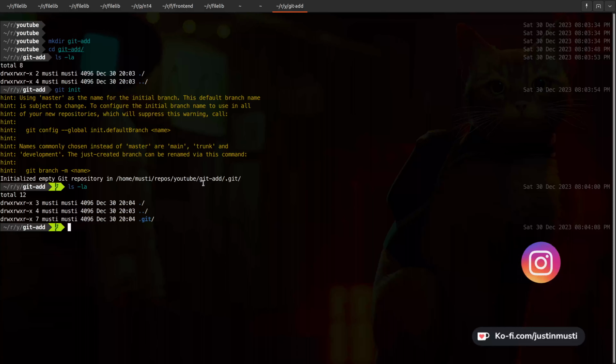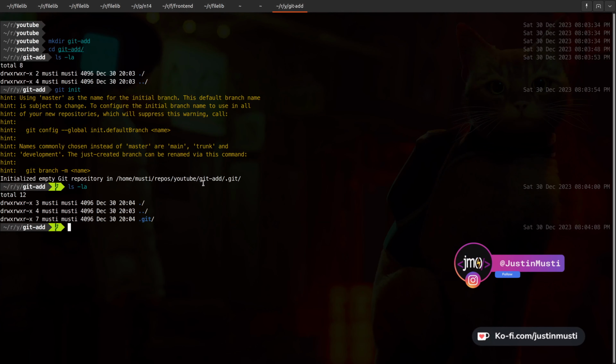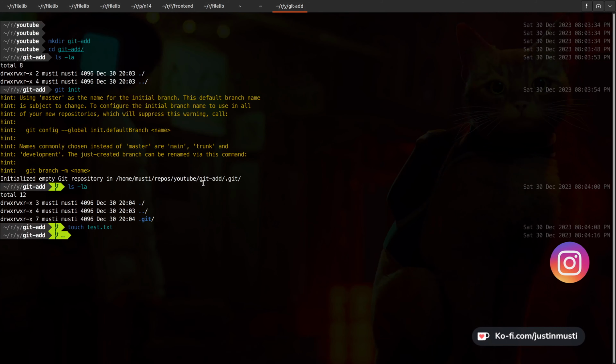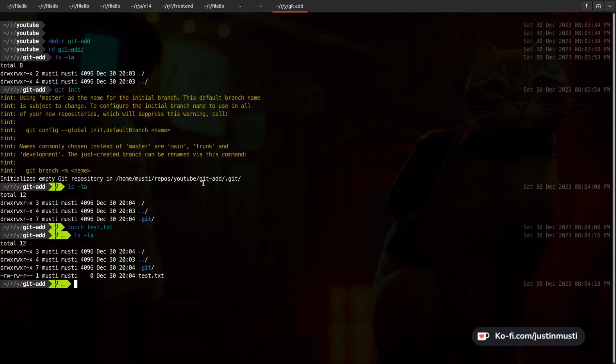So let's go ahead and create a new file. Let's just say touch test.txt. And if we list the items in this directory, we will see test.txt. And then let's add this file, git add test.txt.